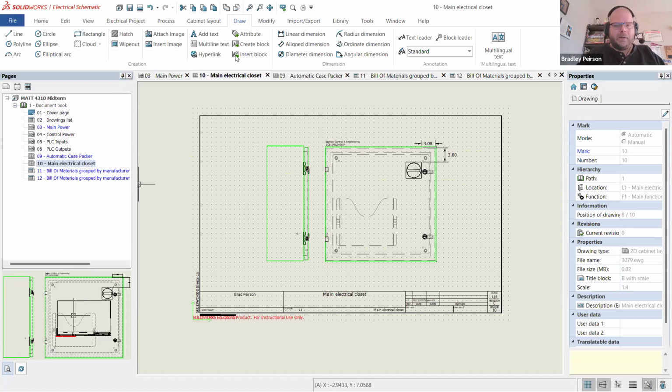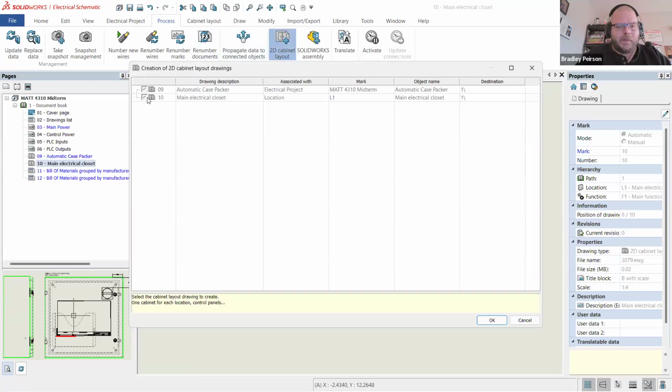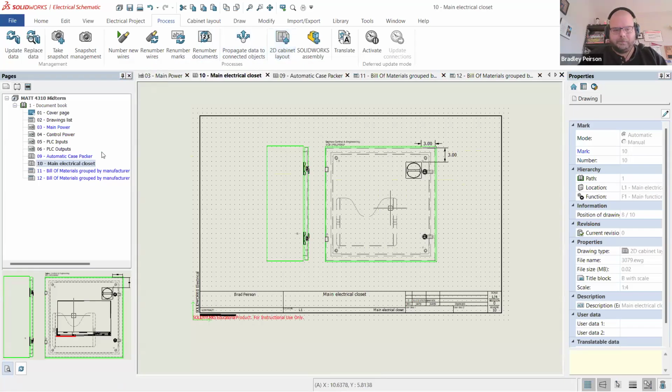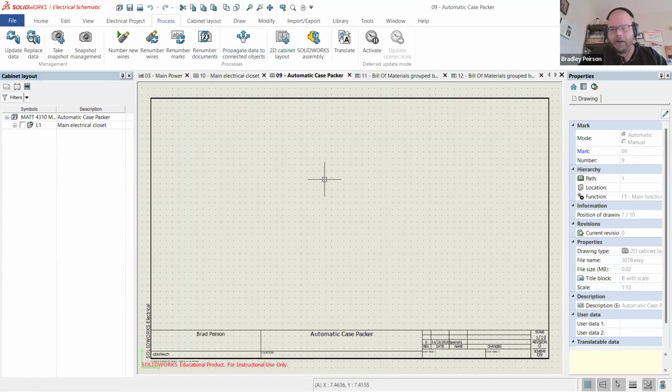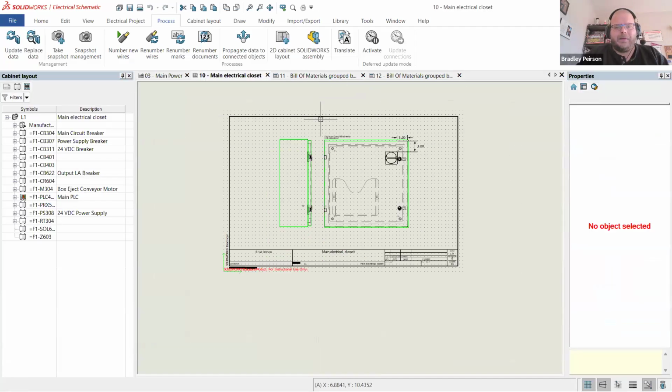But let's now add a 2D footprint, and we have a problem again. This is one of the things I mentioned before. Let's process 2D cabinet layout. I can't add another one, right? I've got the automatic, so this is the whole project. I've got one assigned to the whole project. I've got one assigned to this location, main electrical closet. That's what this is, right? Now this I could use for the whole project, but that doesn't really tell me what's going on. I could also, I guess, select stuff from here. So this is where locations come in handy.